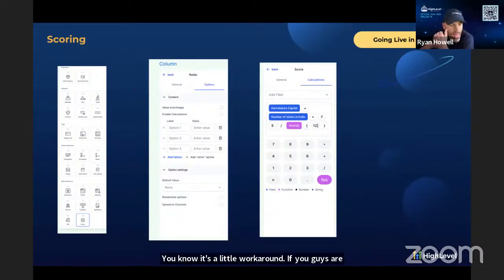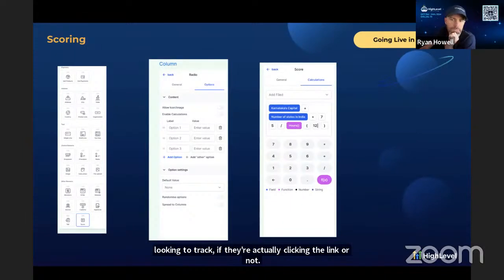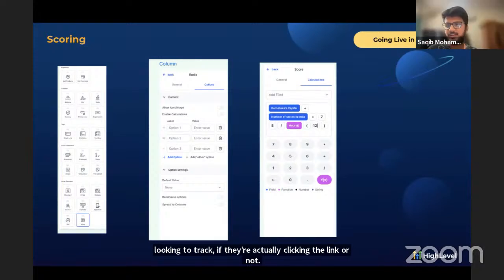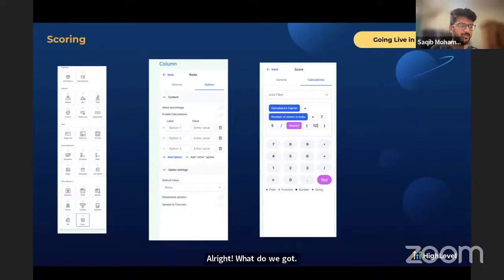Cool. All right, what do we got? So essentially, scoring, just to clear it out, we're calling it a temp product name. What it allows is math calculation inside forms, which enables use cases across financing, accounting, stuff like that.